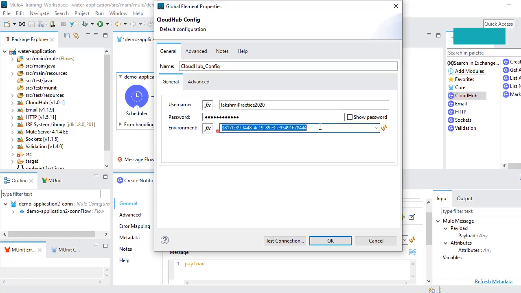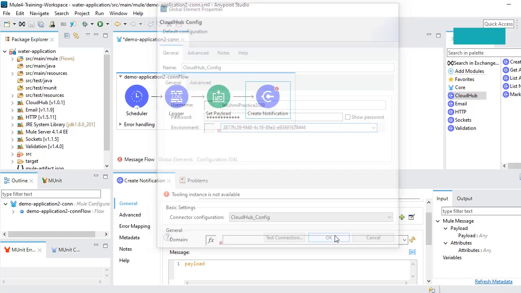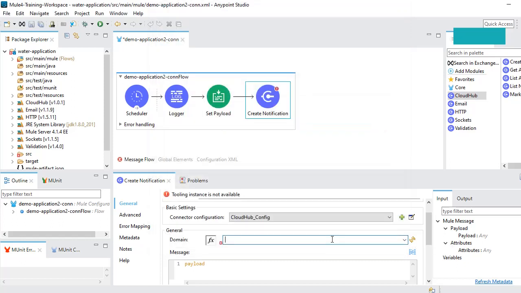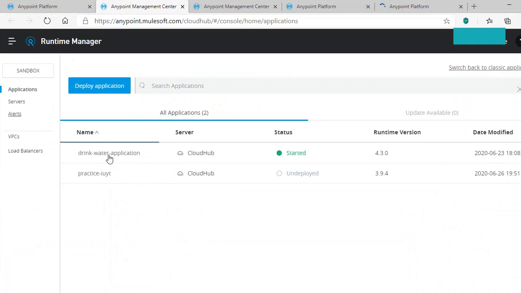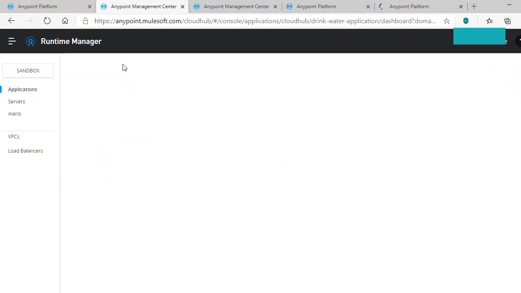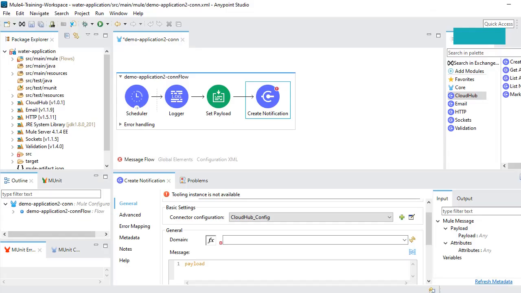We need to give it here and click on OK. Now this is the domain name we are going to configure. This domain name is nothing but the application name which we have deployed already. So for this drink water application, I am going to create this alert. So we need to give this drink water application as the domain name there. You can just simply click on it and copy that application name here.